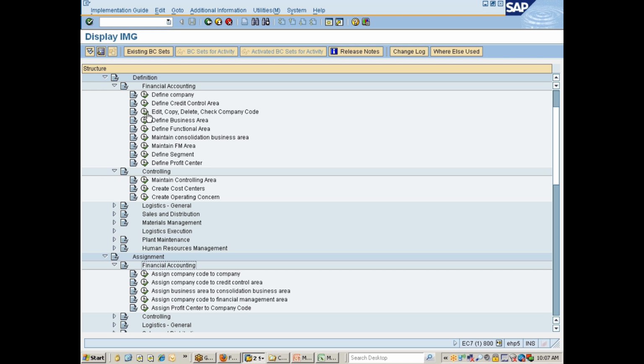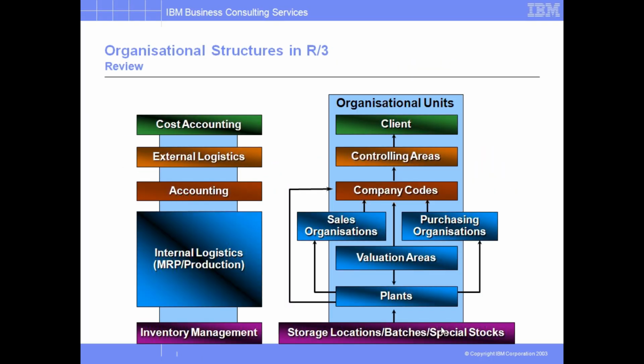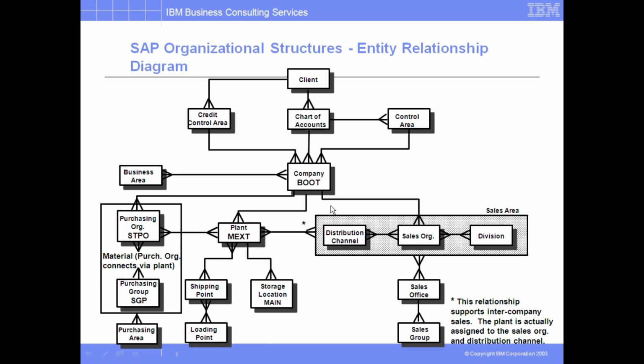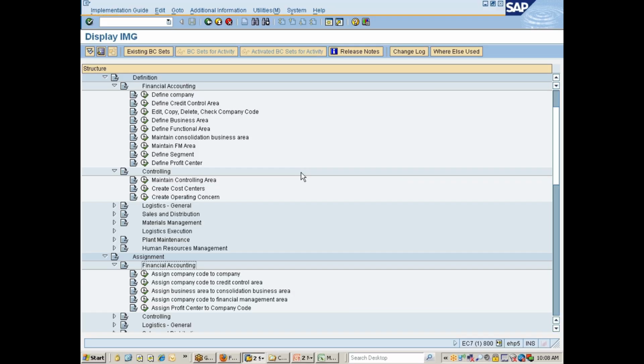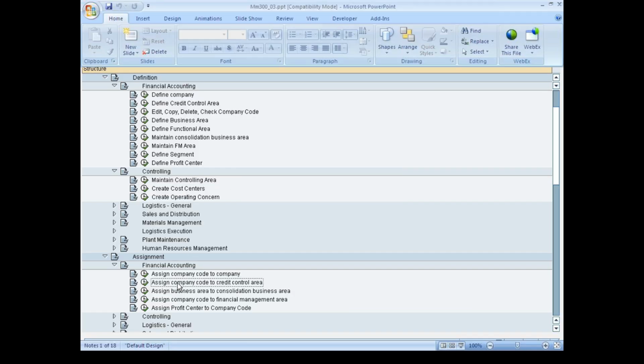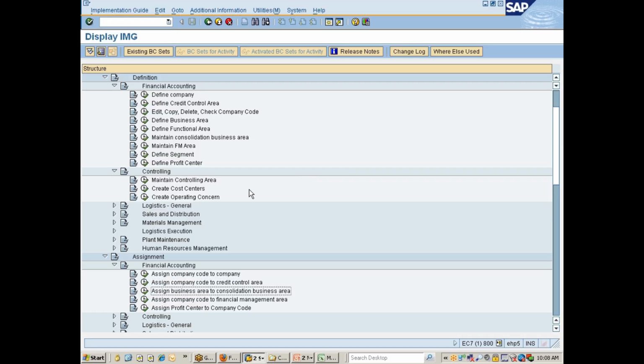Like we have established a relation between company code to company, that is this one. Okay, so we have established the relation between client, that is group company, with the company code. We have established company code with credit control area, credit control area with company code. Similarly, we have established business area and consolidated business area relationship. We have assigned our company code to financial management area.